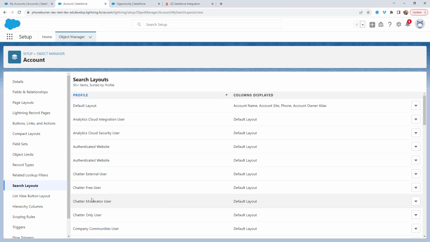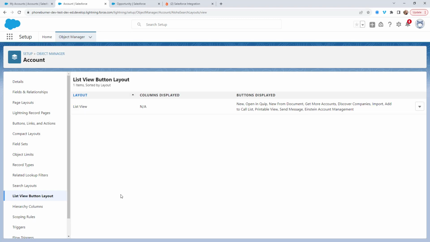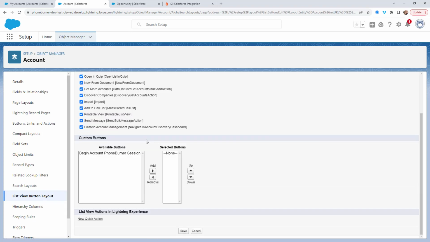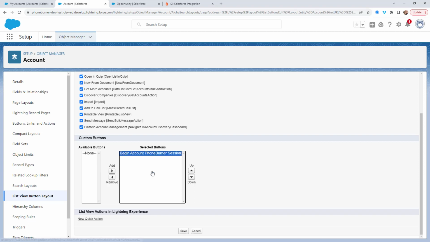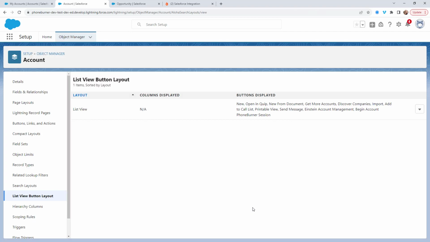Once that's done, click on List View Button Layout over on the left-hand side. Now over on the right-hand side, click on the menu and click Edit. And you should see Begin Account PhoneBurner Session listed as an available button in the custom buttons here. So go ahead and select that and add it. Once you've added it, go ahead and save. And that's it. You've now added the PhoneBurner button to your list view layouts on accounts.